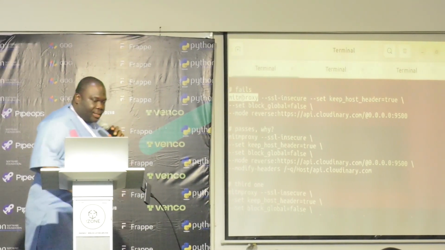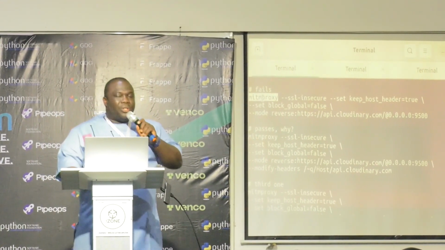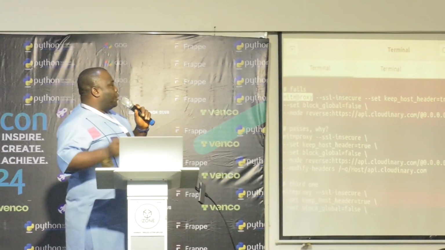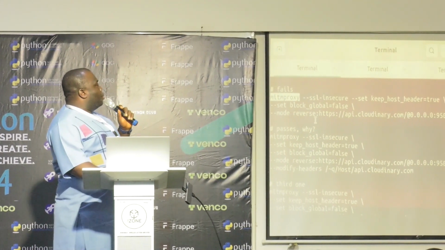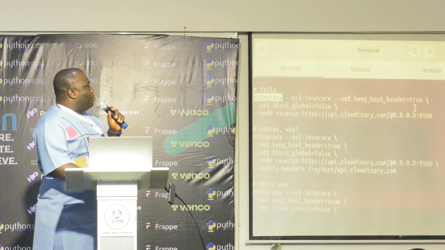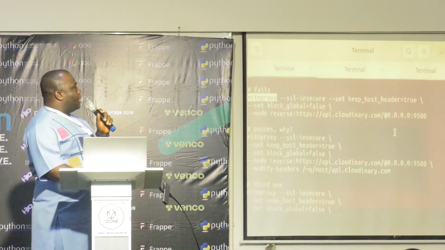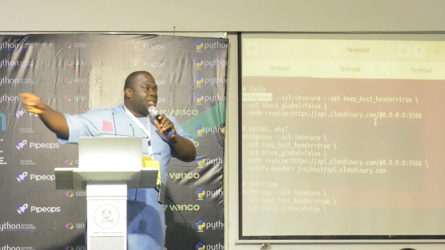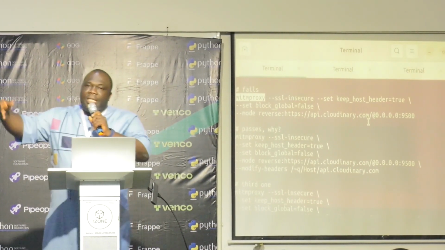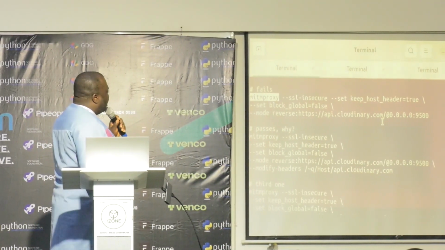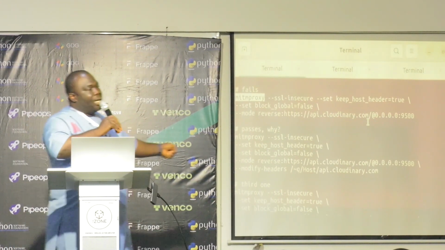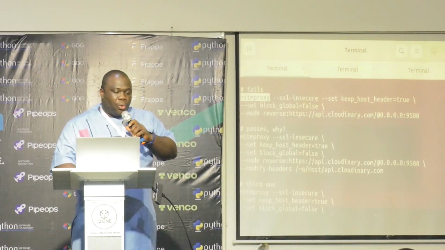So I tell it, I want the SSL to be insecure. Please don't tell me about certificates. I'm not interested. I just want to go through. This is what I want you to do. Anytime you see anything that has to do with me calling port 9500, just funnel that traffic to api.cloudinary.com. That's all I need. All those appendages of /xyz, it will do it. There are differences. The first will fail, the second will pass, the third will pass. Please watch.